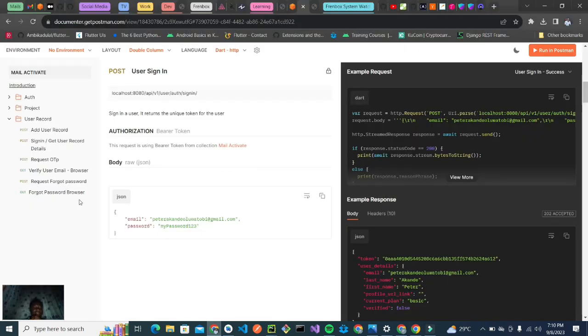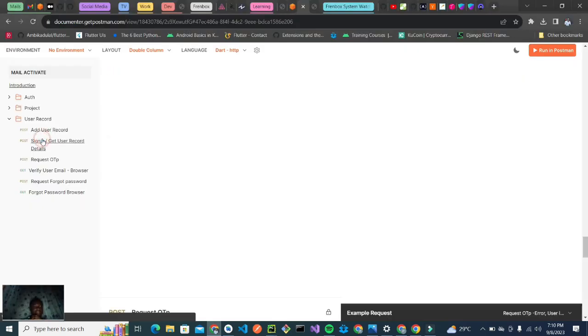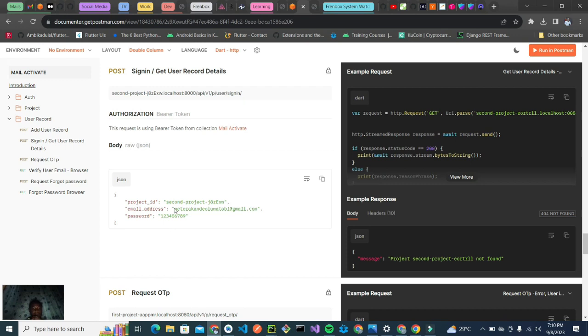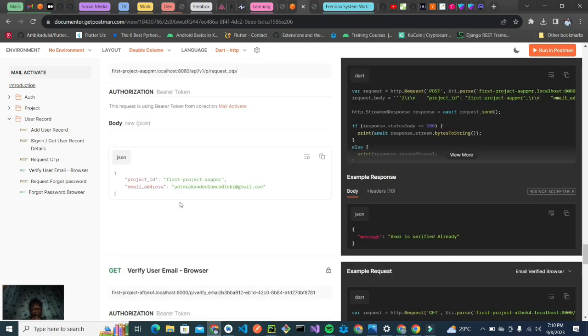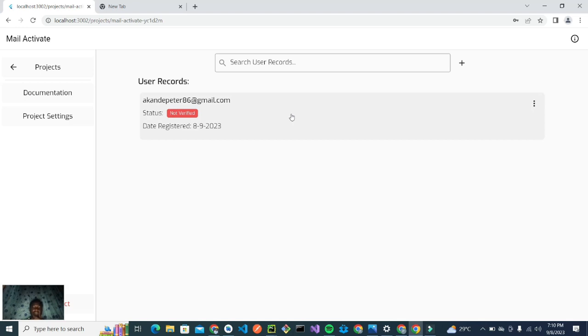Let me see if I can sign in. Okay, it's not here, but every user actually has an ID. I've not saved this, so this is not the updated docs. So every user has an ID. An ID is generated for every user on sign up. And it's as easy as that. Using mail activate is as easy as that.